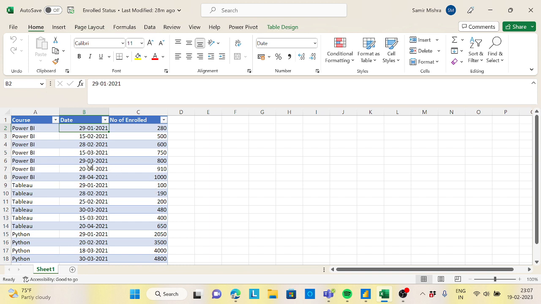So what I need is the course and the month and the last enrollment amount, the count of students. If I talk about January, I have 280 enrolled. If I talk about February, on the 15th I have 500, then it increased by the end of the month to 600. So the number of students enrolled for February should be 600. So like that, I need the count.